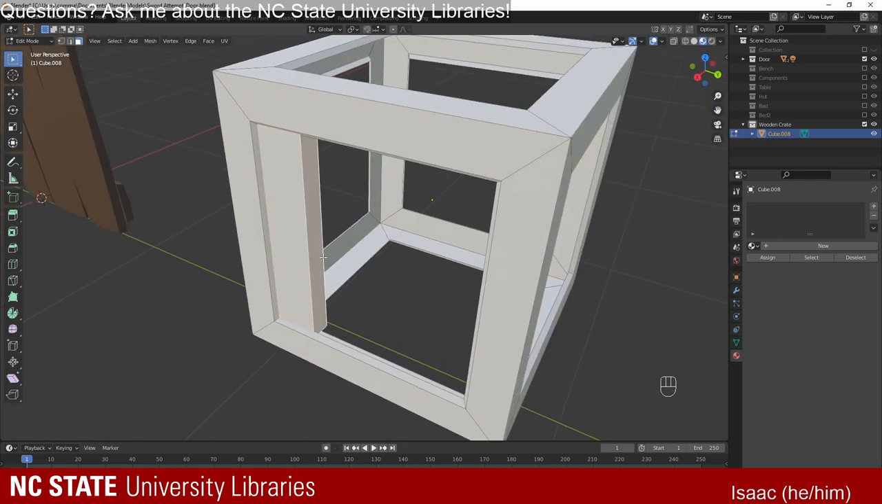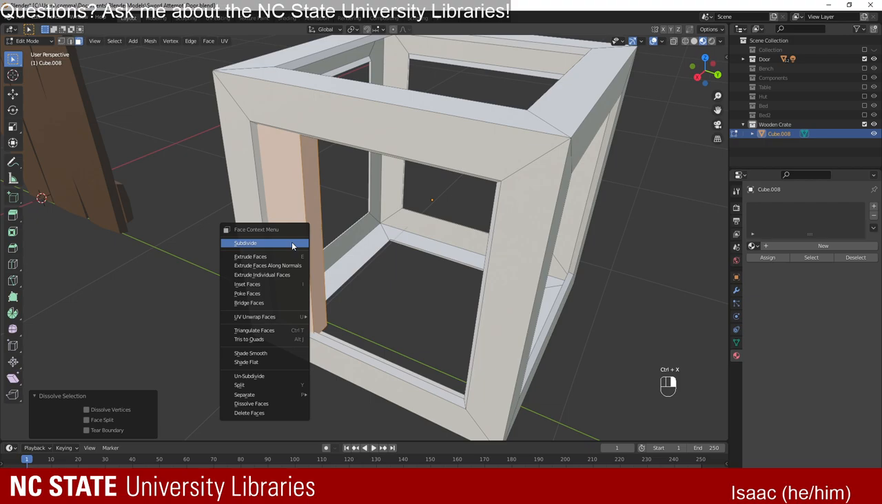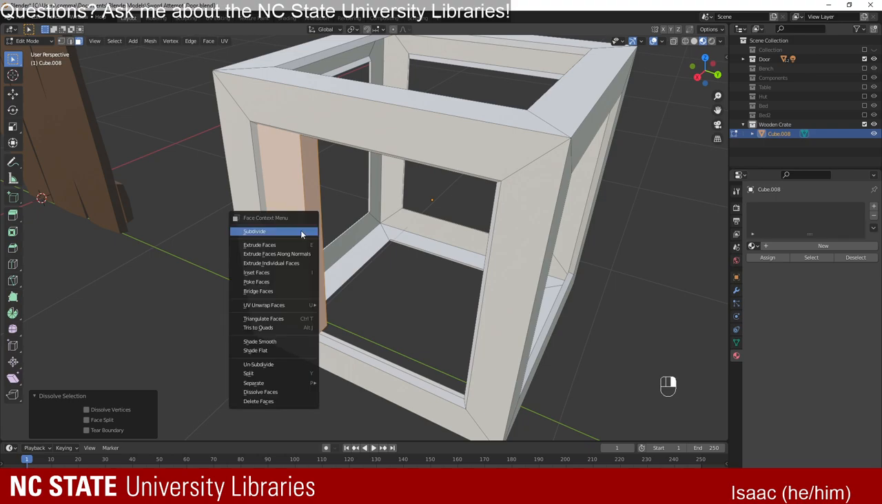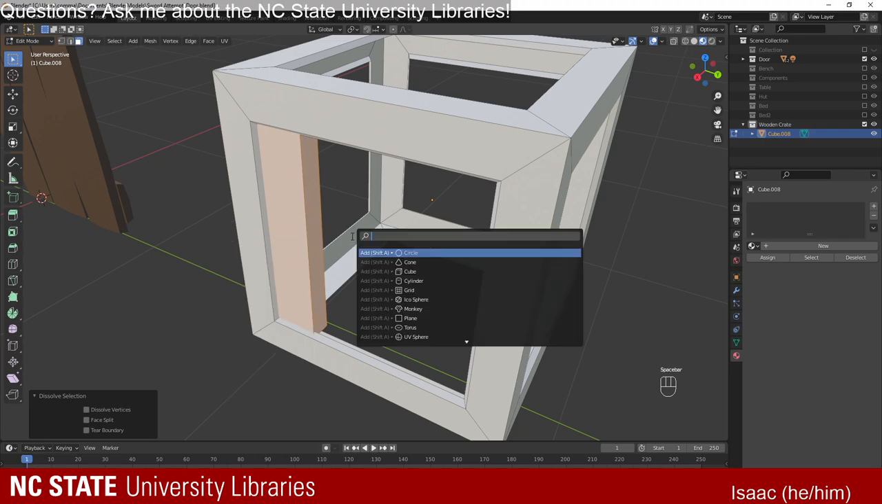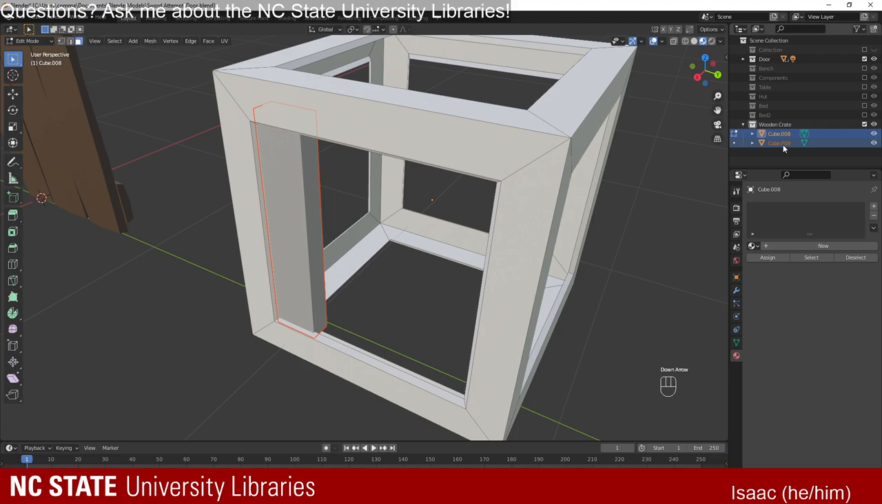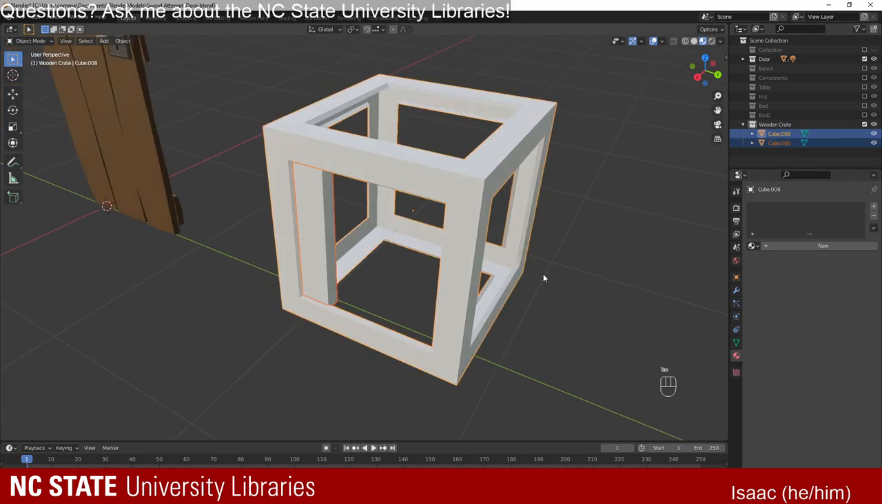So I think I'm going to... Oh, this is not a separate object. Whoops. Yikes, how do I separate this? There we go, I wanted it to be two different objects. So we've got the frame of the crate, frame, and a side plank.